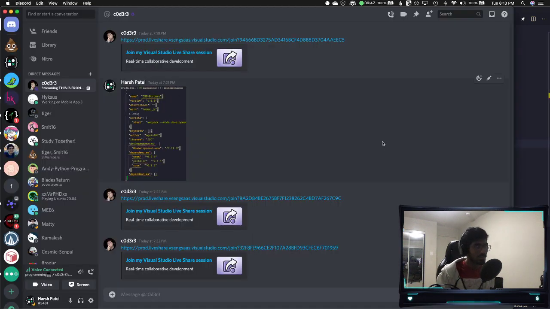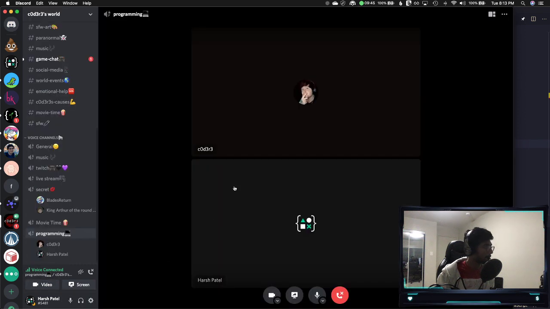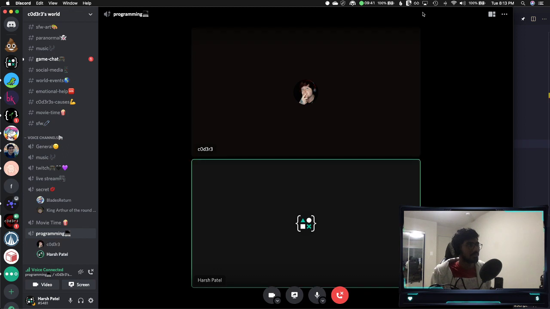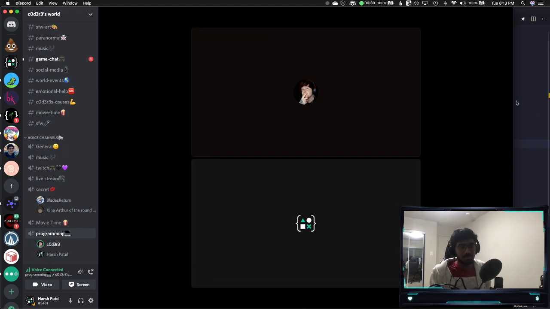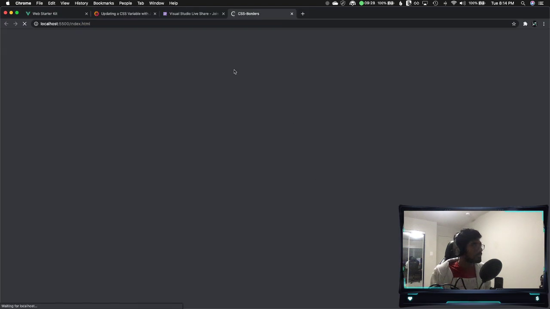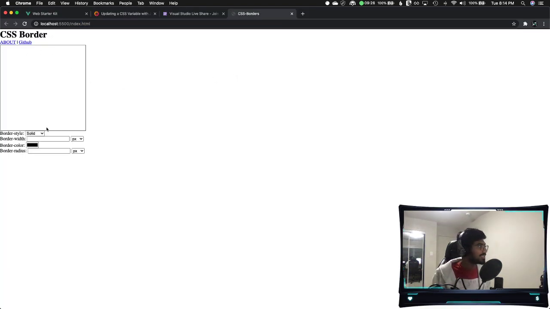Can you try running the code now? Yeah, let me redo it. I'll just restart it over because I don't know if it's going to open the thing. All right, so what are we looking to do here? Border style input. Sorry, this is not a function.